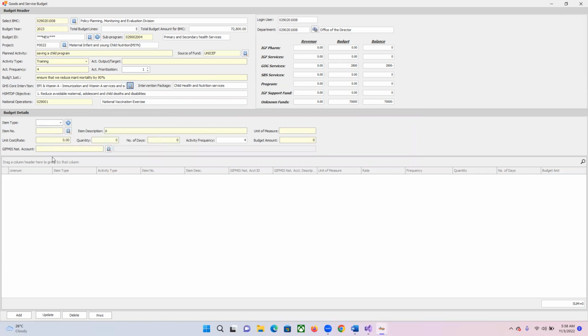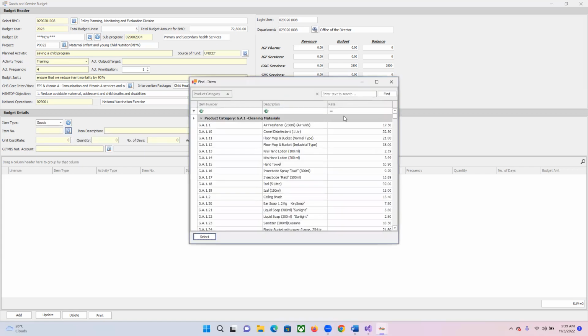Now, here we come to the budget details, so that we want to align our budget to some budget items. What are we going to need for this particular budget? So since this is going to be a training, let's consider it as maybe we'll buy some things. So we'll buy some goods. So first of all, we will need A4 sheets.